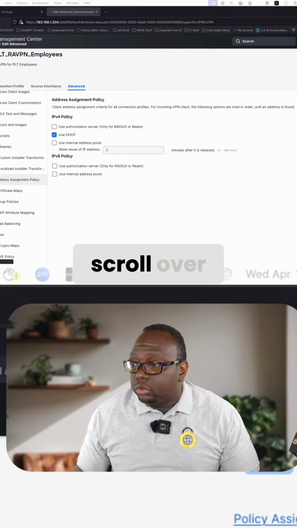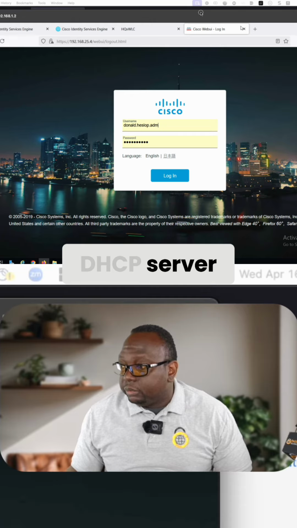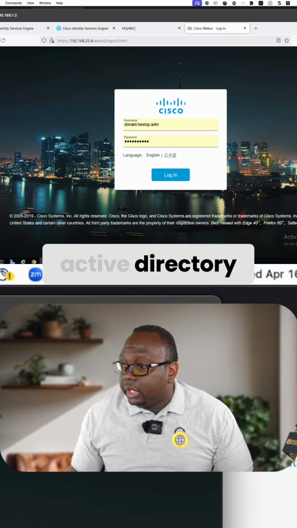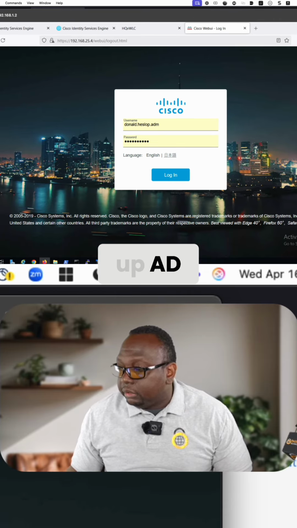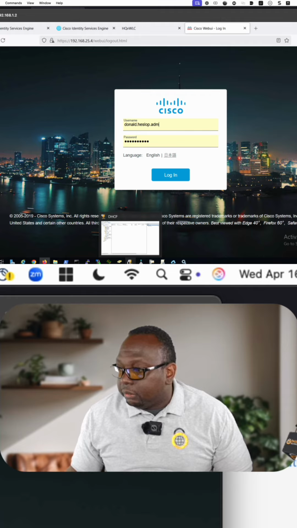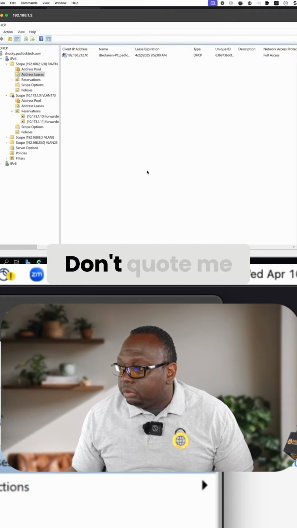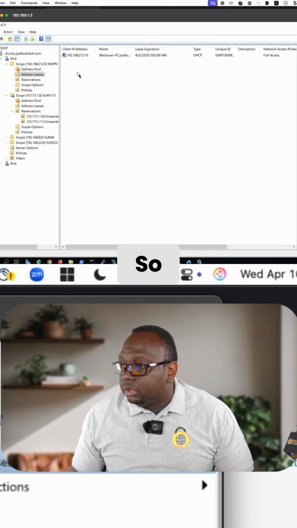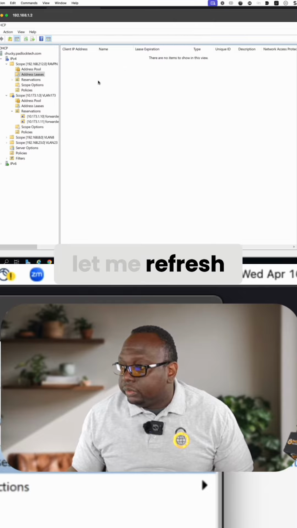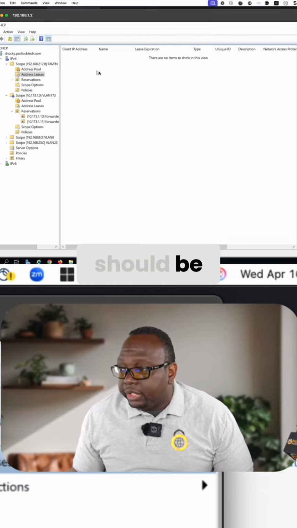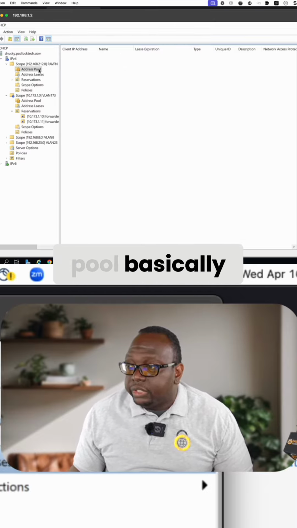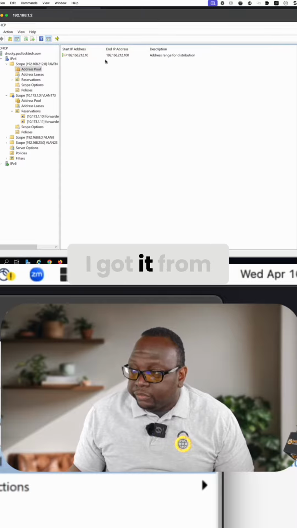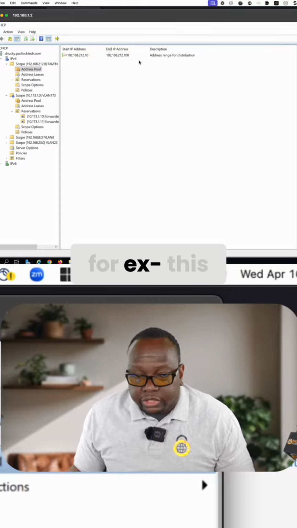So now we're going to scroll over here to my DHCP server, which is also Active Directory. Let's open up AD. And I believe this is the DHCP scope. Don't quote me on that. Yes. So let me refresh this. No one should be there now, but here's the address pool. Basically, if we look at the pool, I got it from 10 to 100 just for this example.